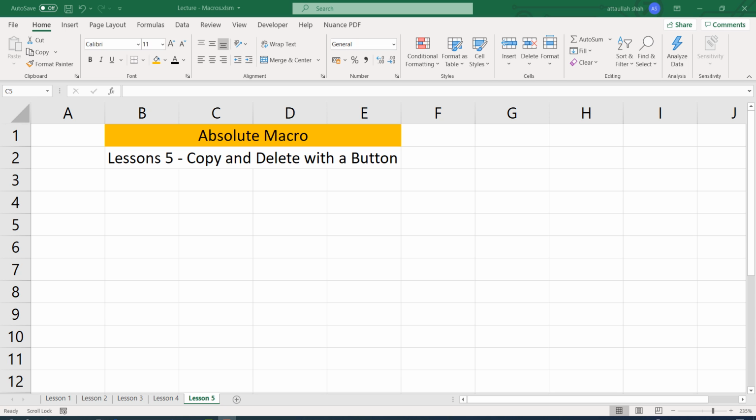Welcome back. In today's last lecture lesson, we will understand absolute macro, and for this, we shall copy and delete some text and assign the macro to a button.